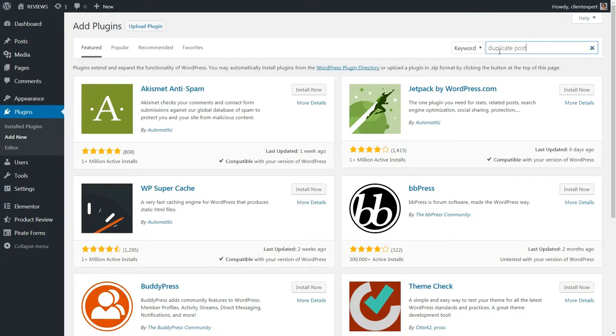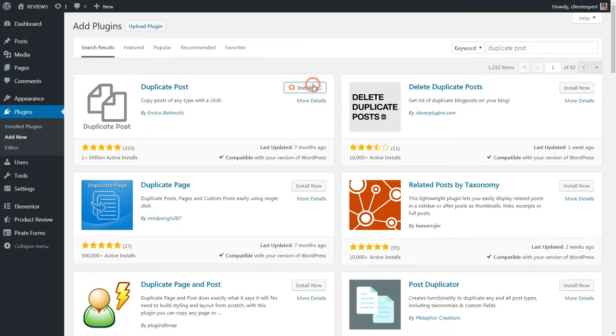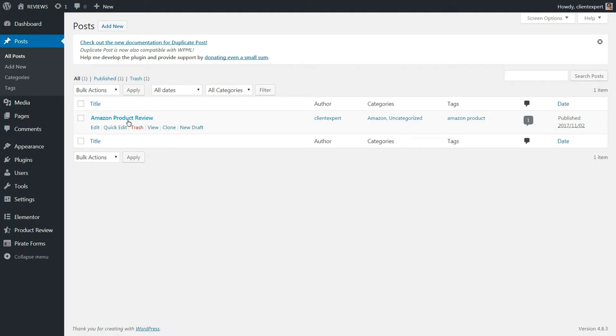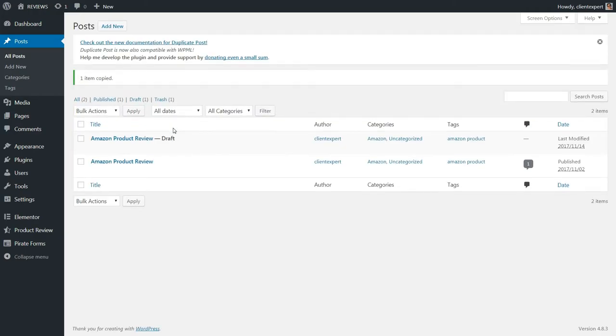Duplicate Post is a simple but effective WordPress plugin, which you can install on your dashboard. After the installation is complete, before creating a new blog post, like an Amazon product review for example, simply go to the posts list on your dashboard and click this clone link here, generated by the Duplicate Post plugin.